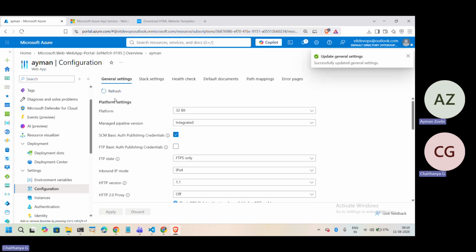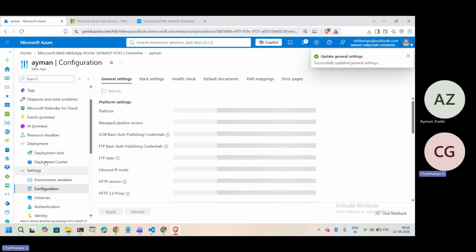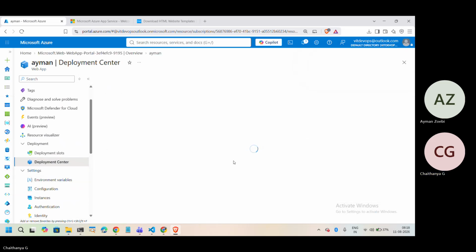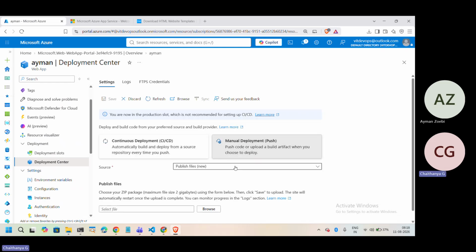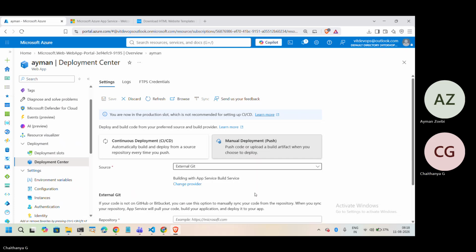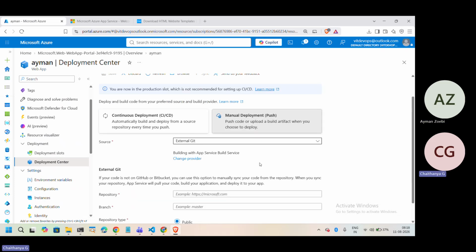If you can just refresh, you can go to the deployment center. Now again go to here. Select external Git. Now we are not getting any kind of error. Previously we were getting the error. Now we are not getting any kind of error.